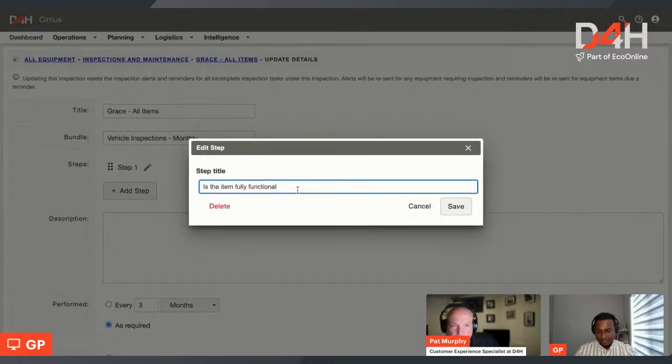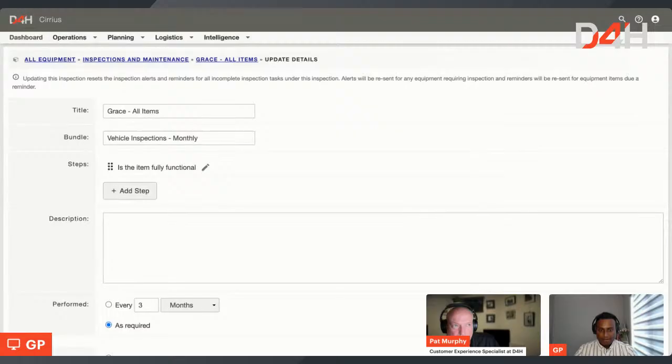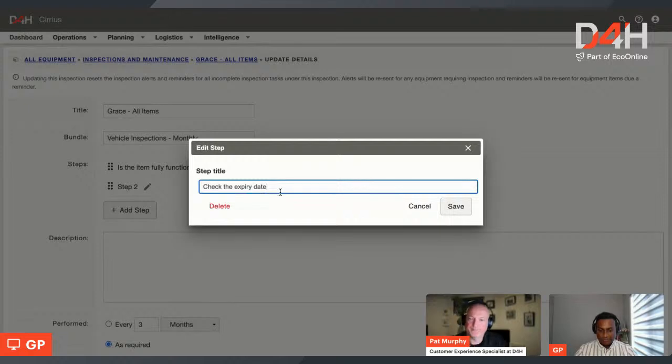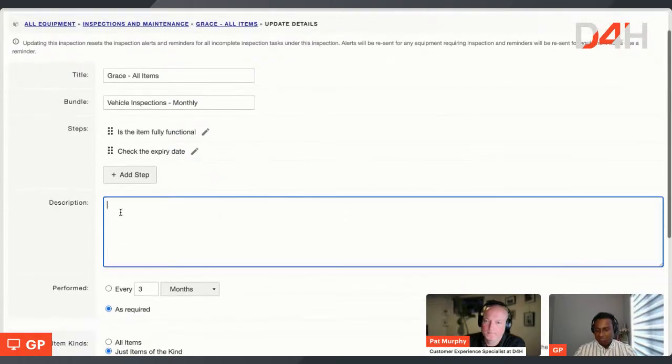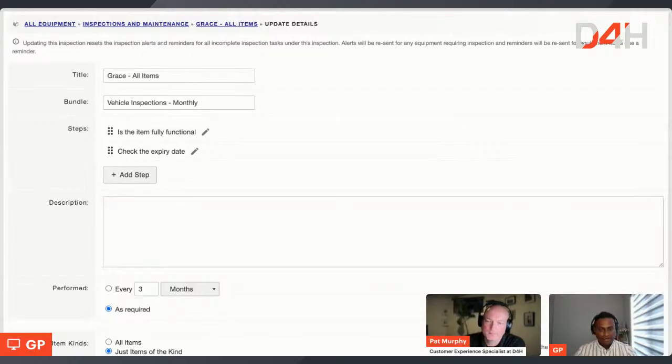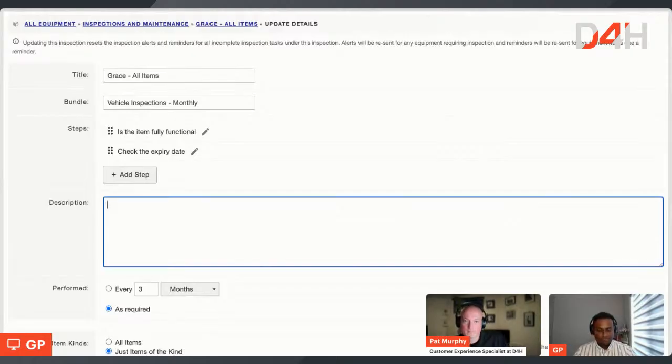So in my case, I'm going to add the first one as "is the item fully functional," and I'm going to add another one asking the personnel to double check on the expiry date. Let's say these two are my inspection steps. Under the description, this could be, for example, if the user needs to be wearing PPE, anything related to this inspection that you think is going to be helpful for the person carrying out the inspection, you can put under description. This is a free text box. You can just copy paste the information over here.